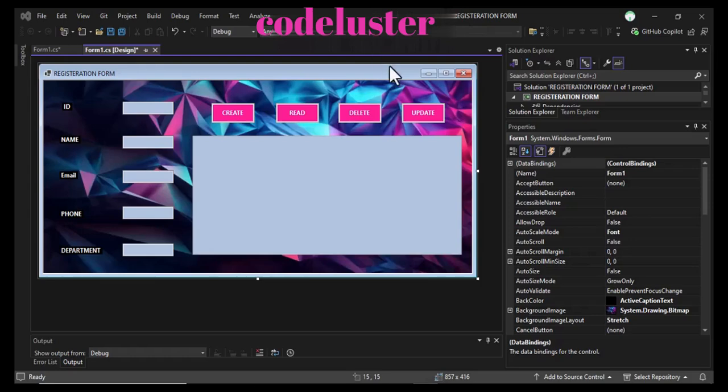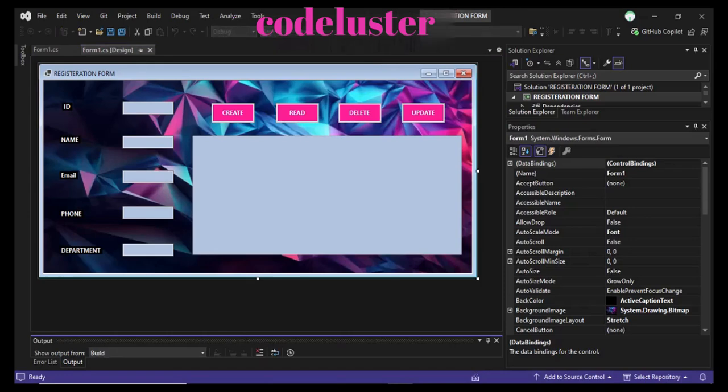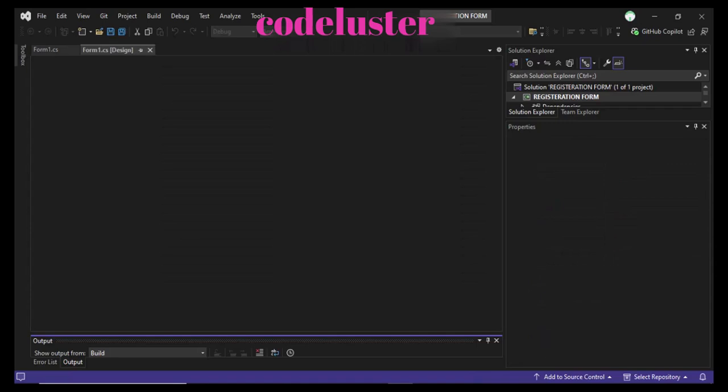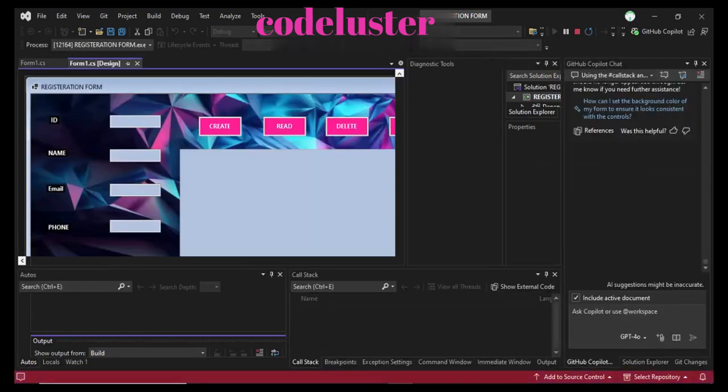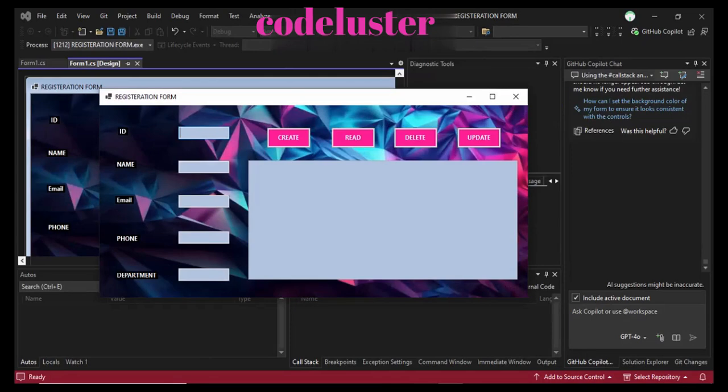Now look at this beautifully made registration form. Let's run it and show you how it works. It has 4 buttons, 5 text box, 5 labels and 1 data grid view. I'll demonstrate its working by adding in info and creating record in database using the create button.